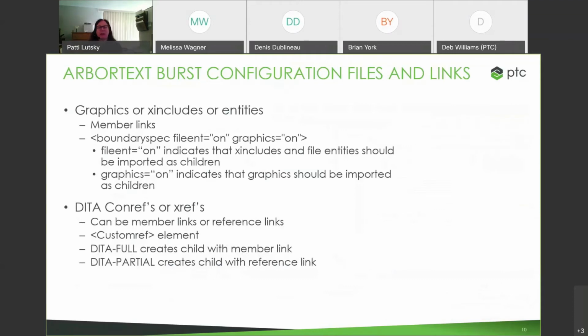Now, as I said, the way that these links get set up is in Arbortext Editor when you do a check-in. And what determines the way the links get set up is your burst configuration file. So again, for graphics or XIncludes or entities, it's the boundary spec part of your burst configuration file. I'm not going to go into great detail here. This is all documented in Help Center in terms of setting up burst configuration files and what the different options are. And again, that could possibly be a topic for a separate webinar.